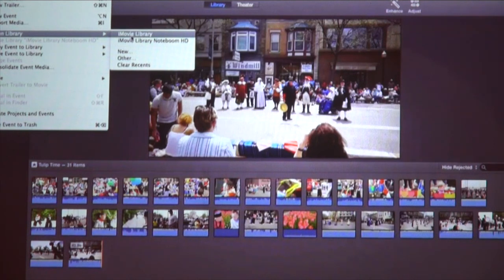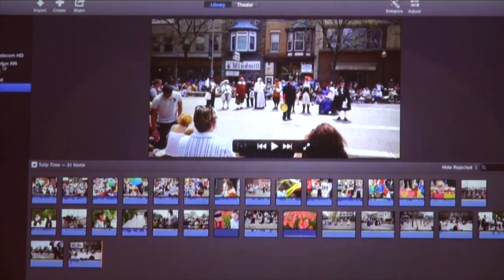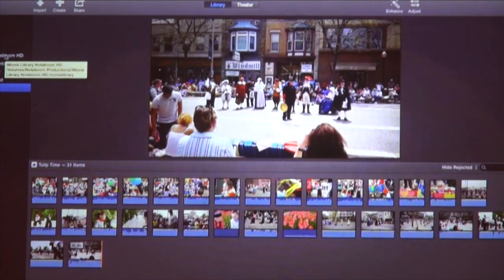If it's not showing up at all, I can select Other and then select that library. If you have multiple libraries, you can close them if you're not using them. It cleans up the interface a little bit more. So now I have just my hard drive and all of the events that are in that library.